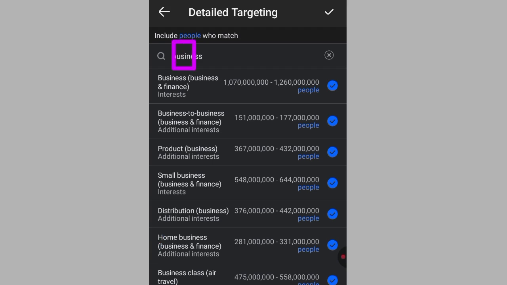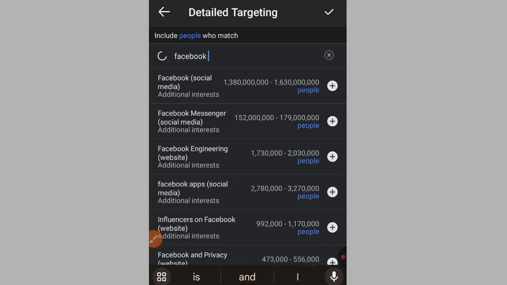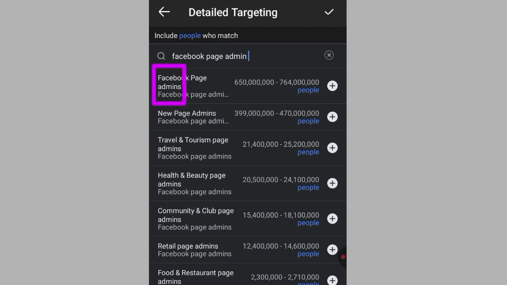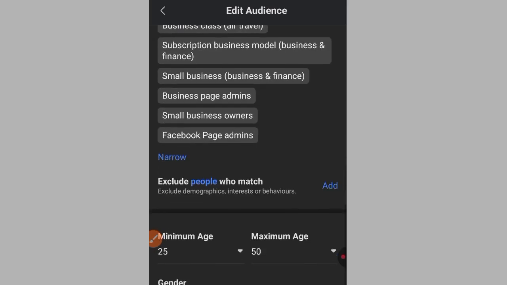After selecting that, click on the search button here again. Now, another people that I know will be interested in this are Facebook page admins. If you check here, you will see Facebook page admins. Go ahead and click on this plus button to add it. Okay, that is in the case of Facebook ad service. After adding it, click on this good sign to add it to your options. If you check under this include people who match now, you will see all this detailed targeting based on interest, behavior, and all that. If you scroll down, you will see all of them.